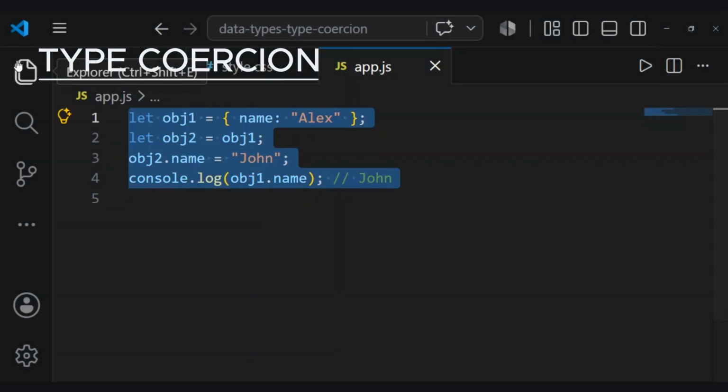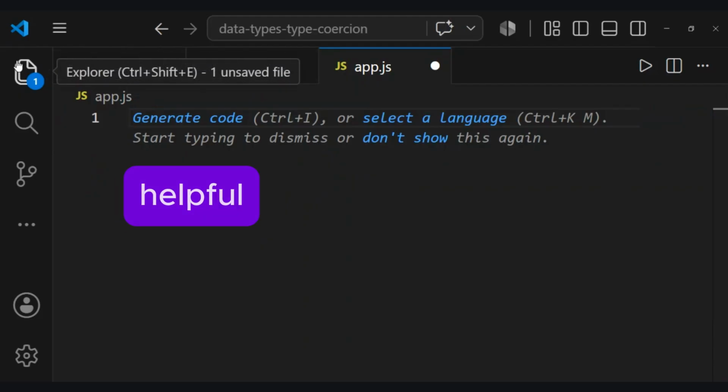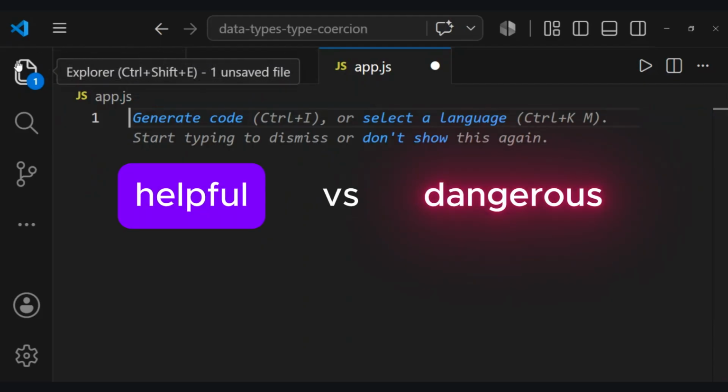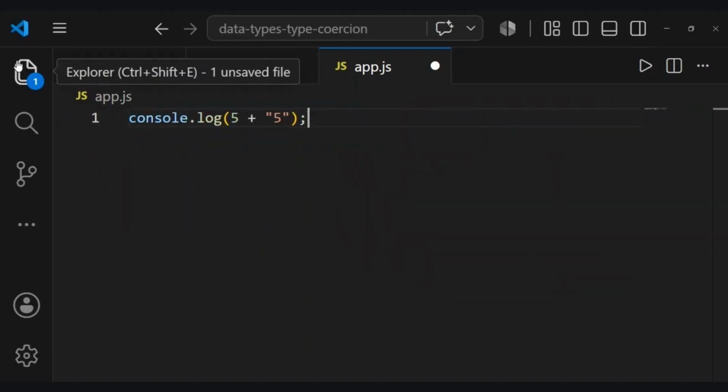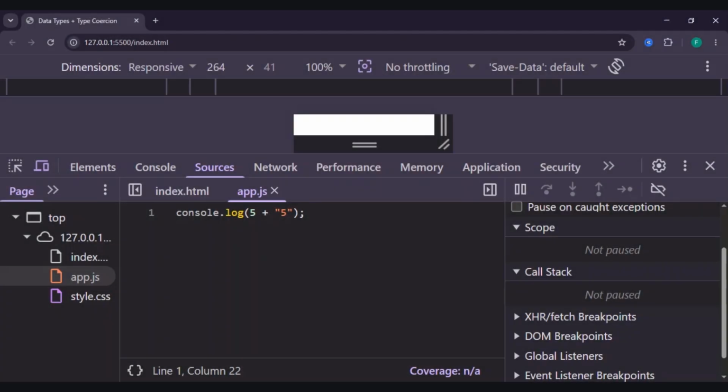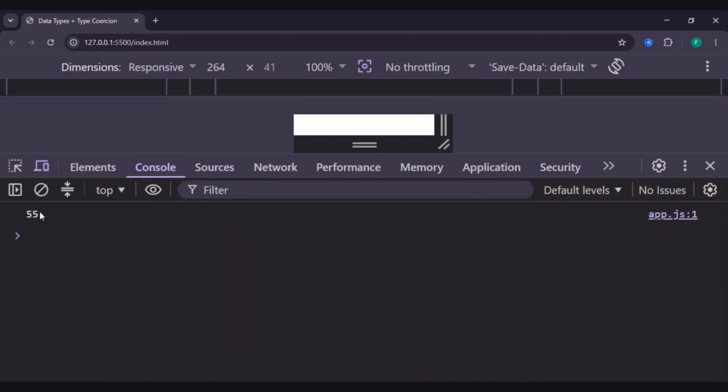Now let's talk about JavaScript's most infamous behavior: type coercion. JavaScript automatically converts values when types don't match. Sometimes it helps, sometimes it destroys your logic. JS says, "Oh, you want a string? Let me help you."